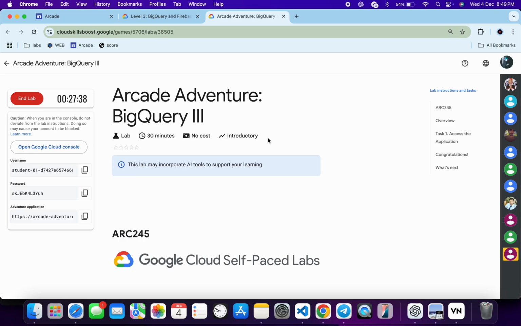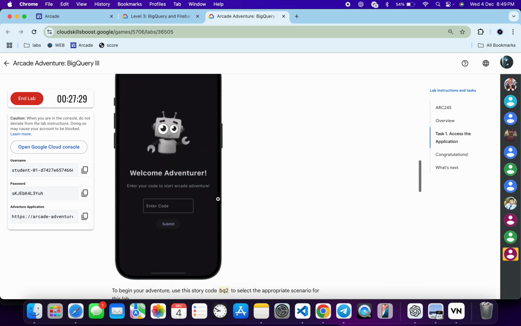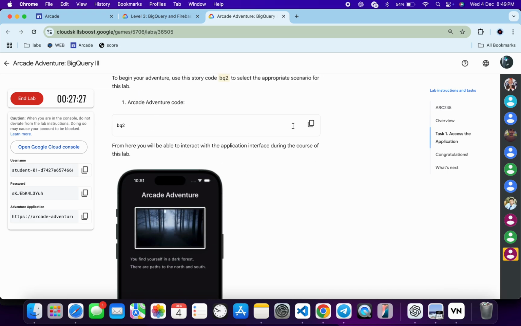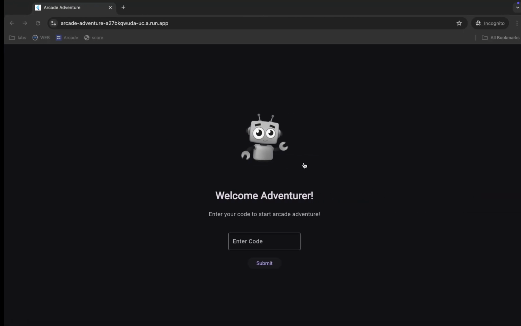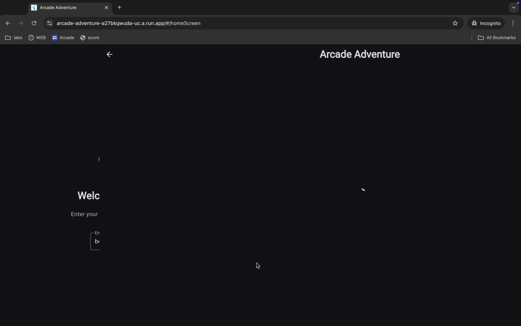First of all, let me start the lab, and once done with that, now here you can see this application URL. So let me open this URL in an incognito window this way. Now let me scroll down over here, and from here you can see this code. So let me copy this code, come back and paste it over here like this. Then let me click on the submit button over here.